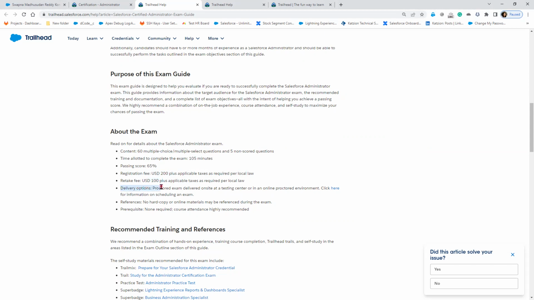And the delivery option is to proceed with the exam delivered on-site at a testing center, or you can do it online. Either you can take the exam by going to the testing centers, which are available, or else you can do it online also.